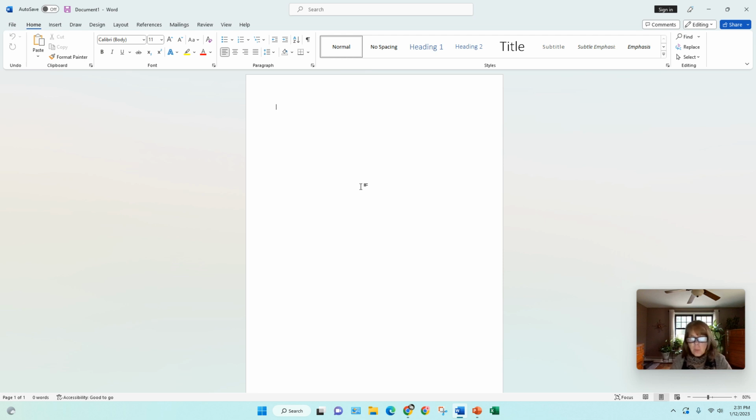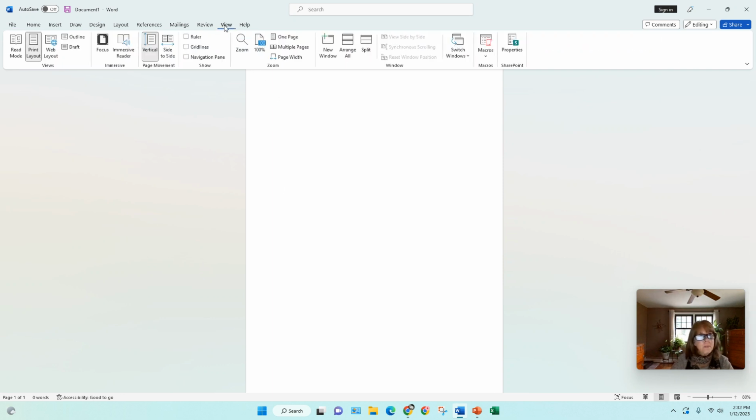Now, the last thing I want to do with you is show you how to navigate in Word. So you have a vertical scroll bar that lets you navigate through the pages in your file. I have one page in this file, so my scroll bar is not taking me very far. If I wanted to change that, I could go to my View tab and I could change it from vertical to side.